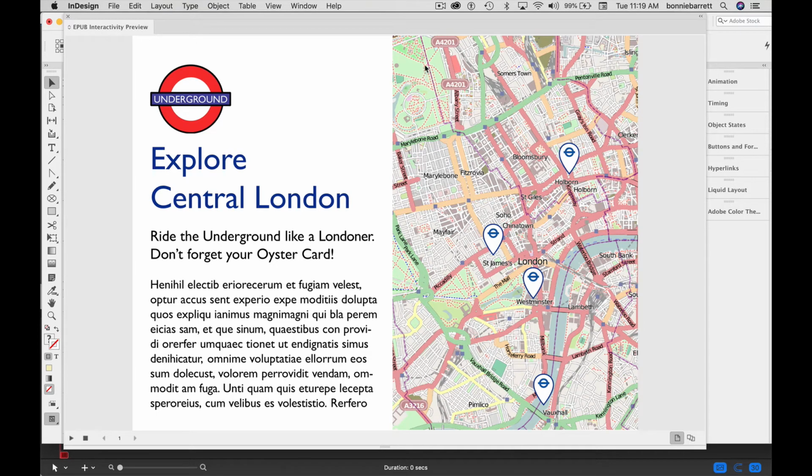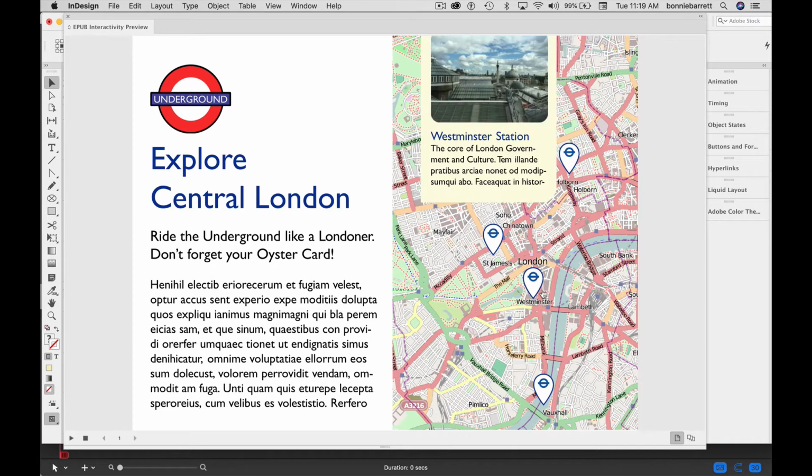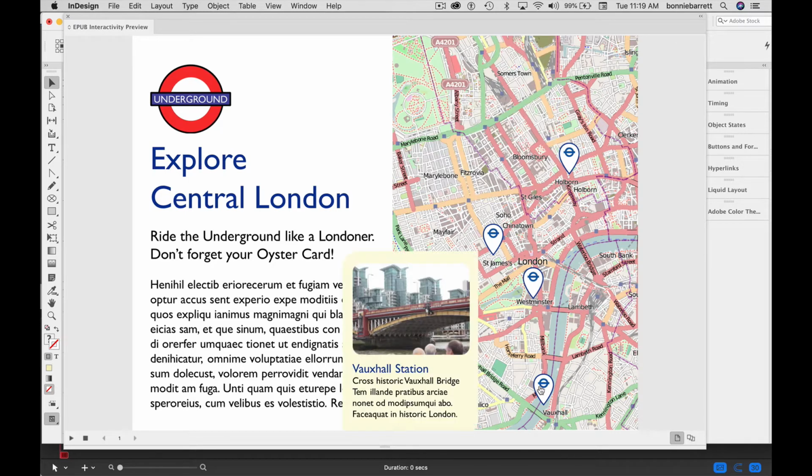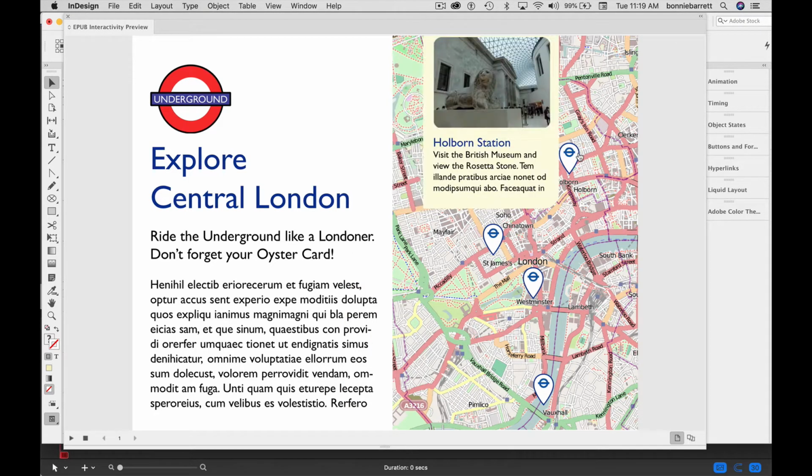This is Professor BRB, and today we're going to put together this multi-state object with a map of London. And you can see how this works. I click on these different map pins and information about that destination pops up. So how did we create this?